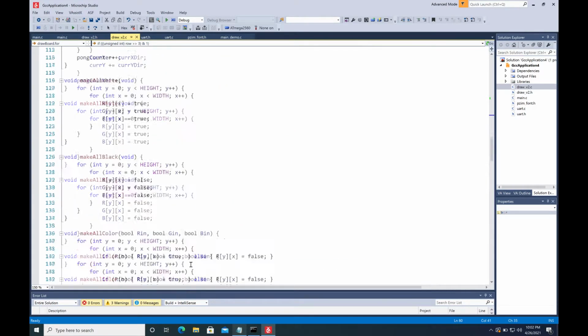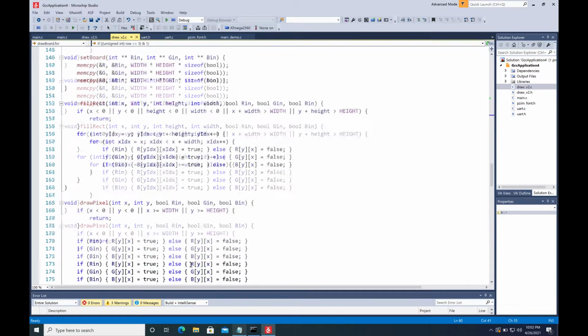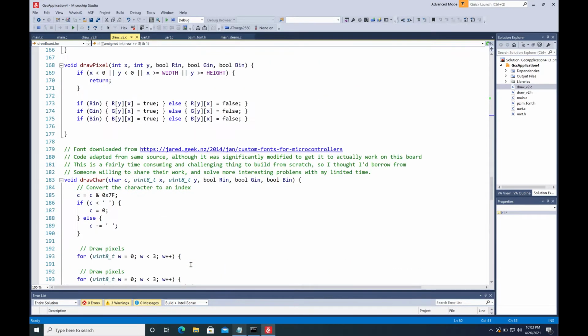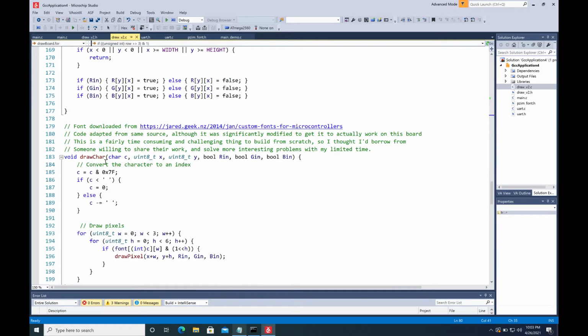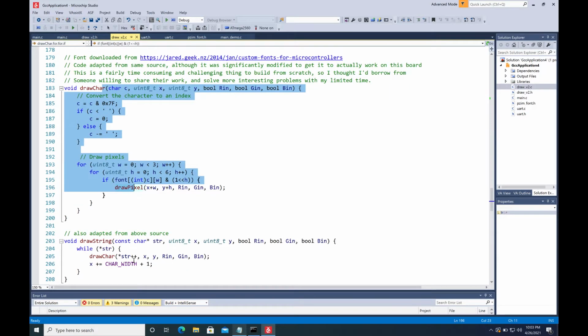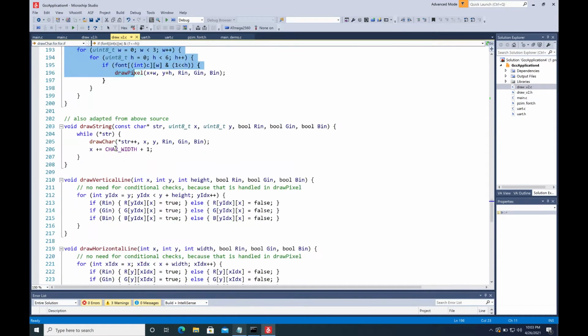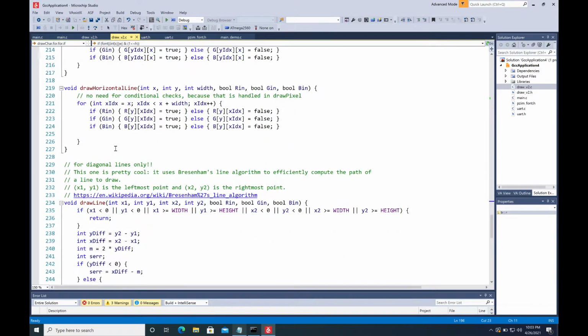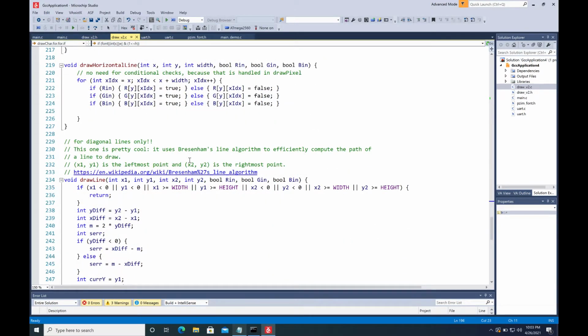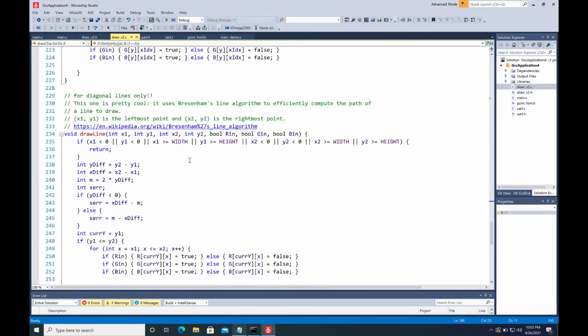Now, another really interesting thing is we've written all sorts of really cool functions to get this to work, and this library is pretty versatile. We've also created a draw character and draw string function, which essentially pulls from this font library that we found and allows us to draw individual characters to the board, something that is non-trivial and very technically challenging to get working. Something else that's really challenging to get working was drawing diagonal lines, and so we've used Bresenham's algorithm to do this efficiently. This is one of the more efficient ways to actually draw a diagonal line.